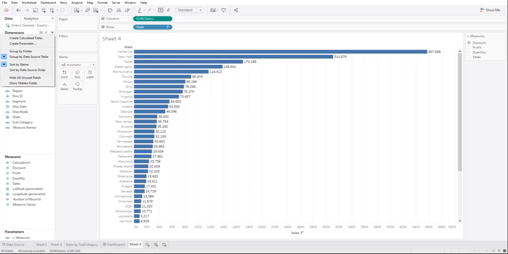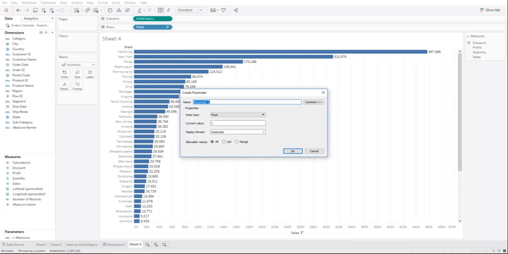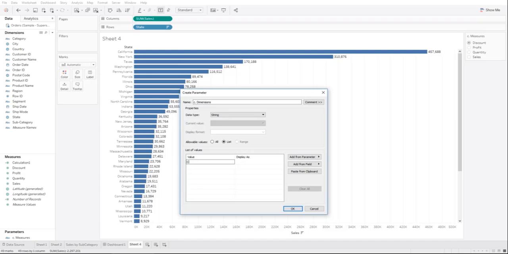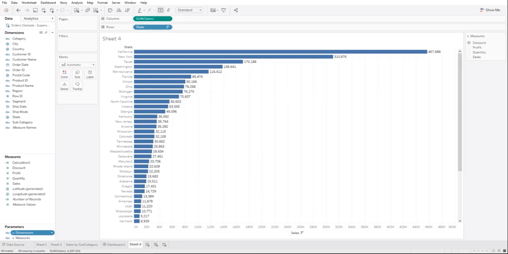So let's go to the drop down, create a parameter. Let's give it a name of C dimensions, change it to a string, click on list, and let's list out a few of these categories, columns. So let's type in category, city, customer ID, and customer name. Let's click on OK, and we're going to do the same thing.